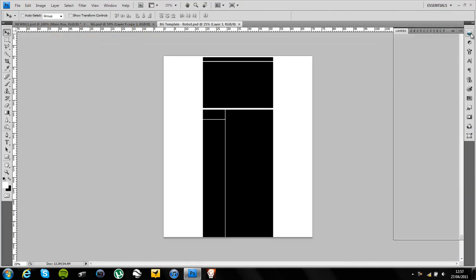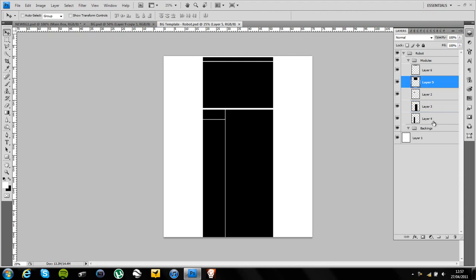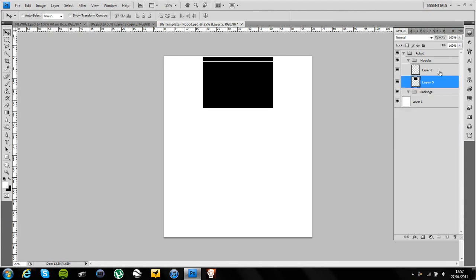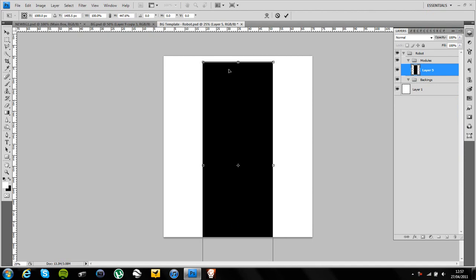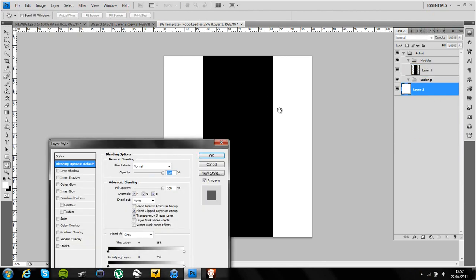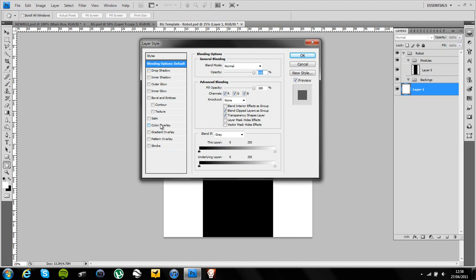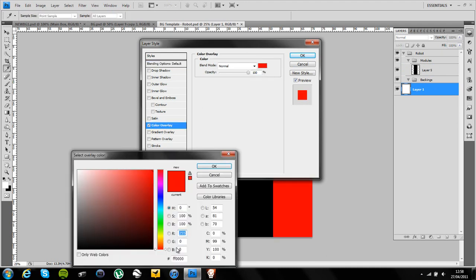Once you've got this, you basically want to delete all of these apart from the middle, the main one. So you'll see which ones I delete here. Then press Ctrl T, drag it down and drag it up so it forms a long, main one-layer template like that. Then double click on the background layer, click color overlay and bring it down to 040404 or some other dark grey colour.